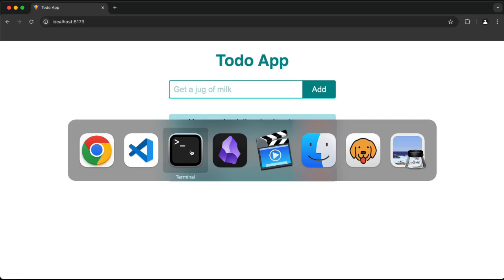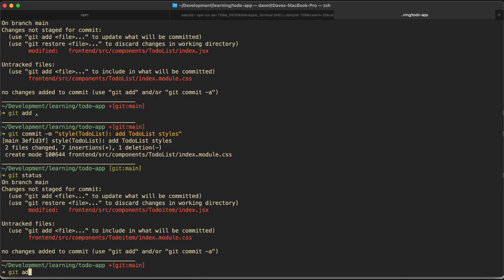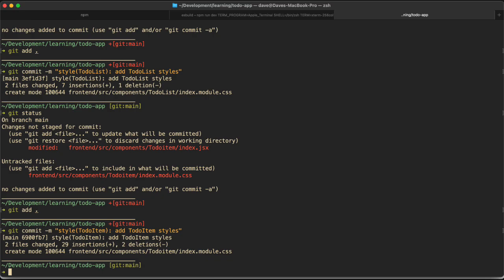We should commit. Let's do that. So git status, git add dot, git commit -m, style, to do item like this, add to do item styles, right? That's what we've been doing.